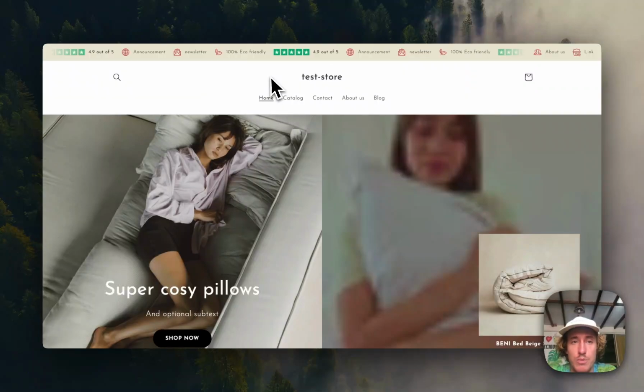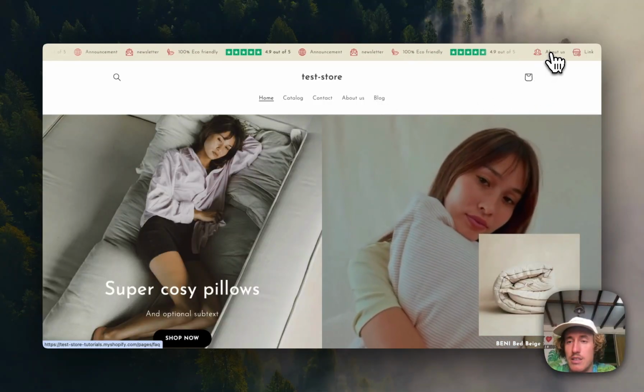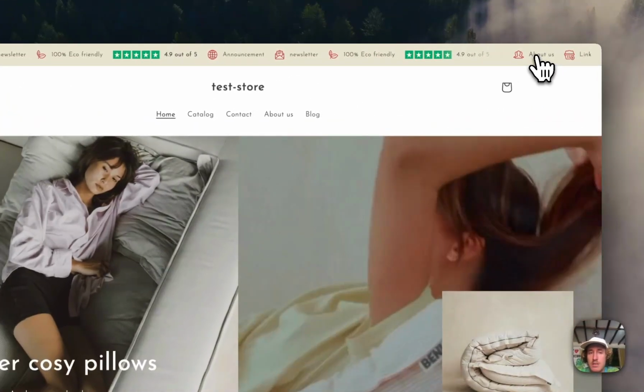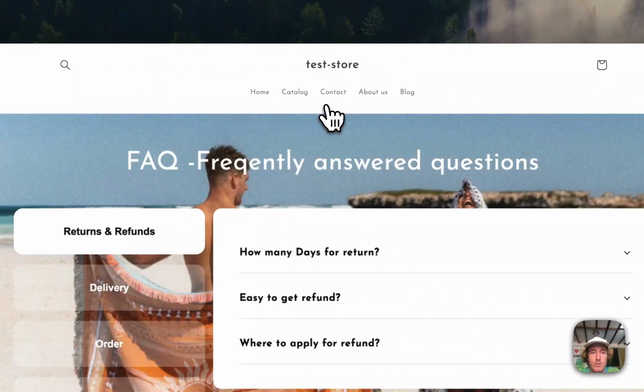So here we should be able to see the scrolling announcement thing works perfectly fine. Here we have the nice rating as well. That is looking good. And here if I click on the about us, it's gonna bring us to the page we linked it to, which means it was successfully done.